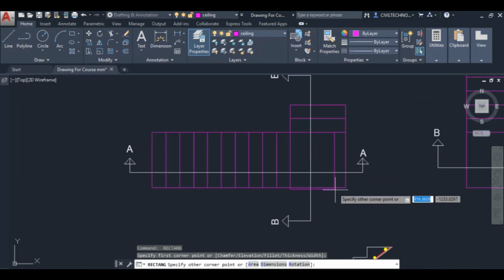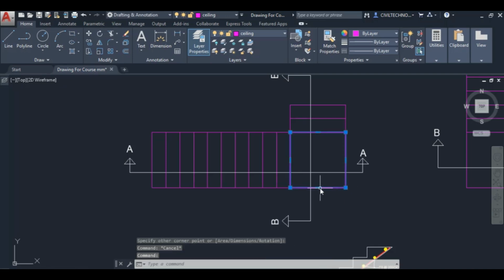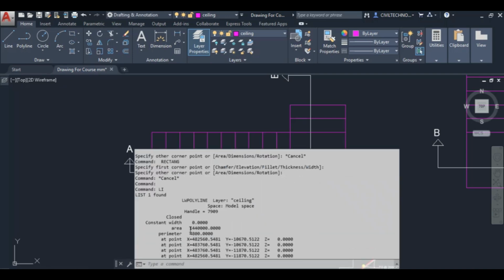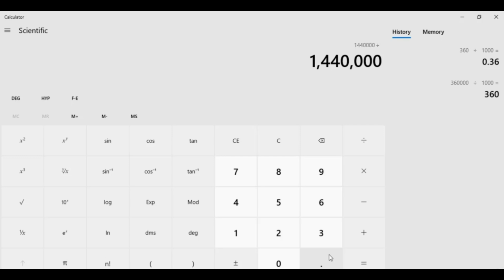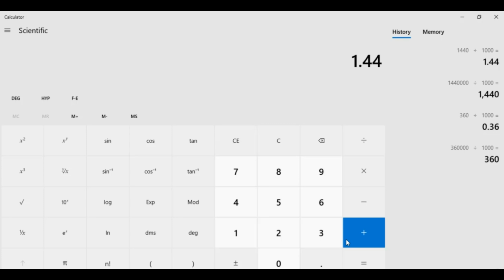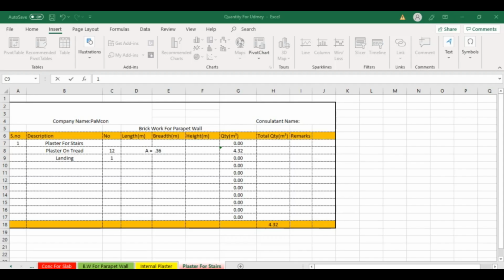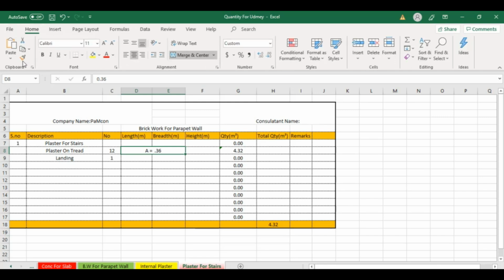So I'll go with the rectangle command and check the area. Let me copy this one and paste it over here, in the calculator, divided by 1000 and again 1000, and the landing area is 1.44 meters square. So I'll write here, let me copy this format from here, and I'll put 1.44. Now next, let me drag this formula over here as well.